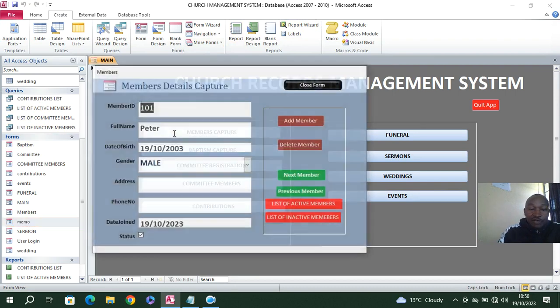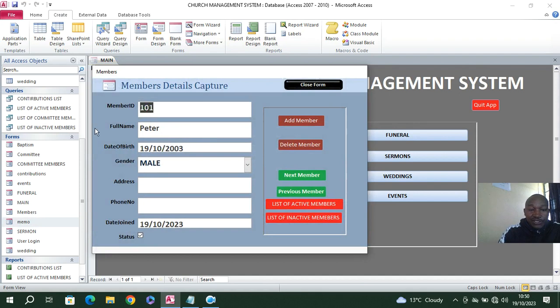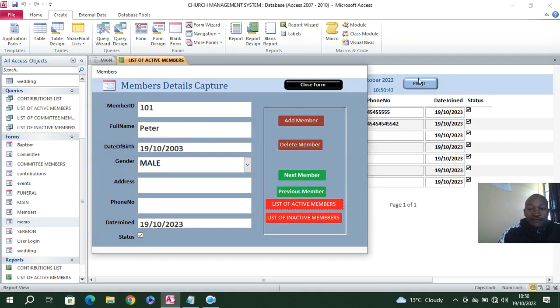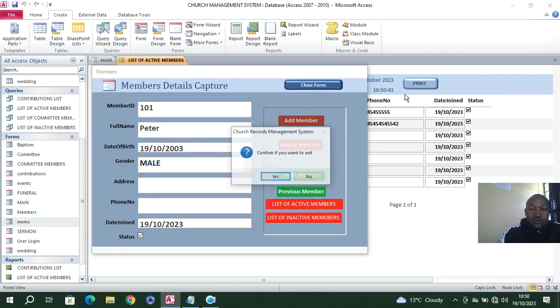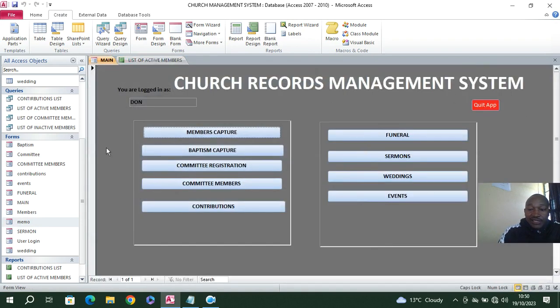So if I go to members here, you see now I can see the members, and also I can have this printed for me. So once I do that, the system is complete.